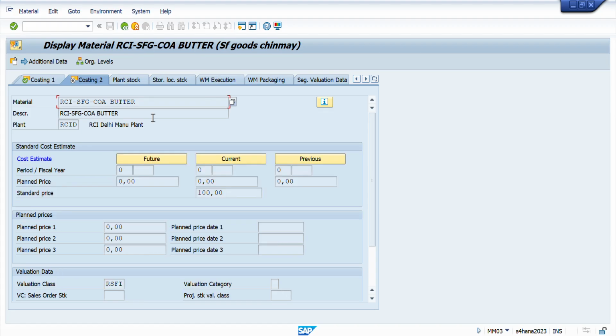Next, in the costing 2, you see the standard cost as of now, that is manually input, is 100. This will anyways be overwritten when we execute the standard costing. Now, so this is the material master for cocoa butter. You see this material number I have given, anything that I want, because in the material type, I have already given the number range to be external, otherwise this would not be allowed.